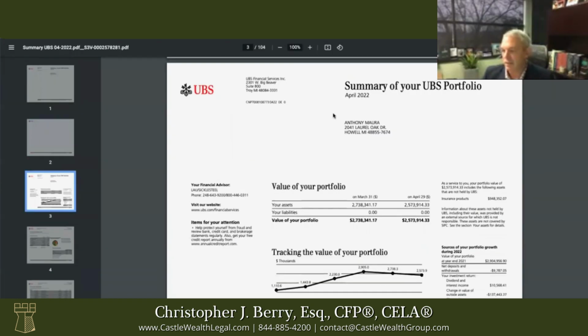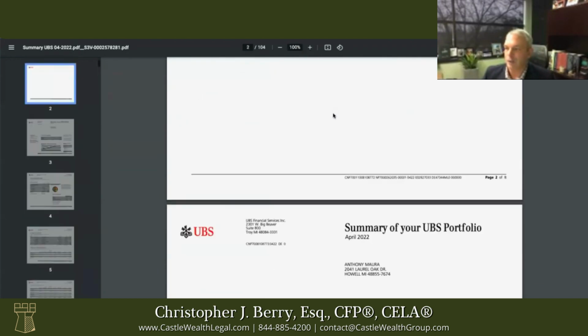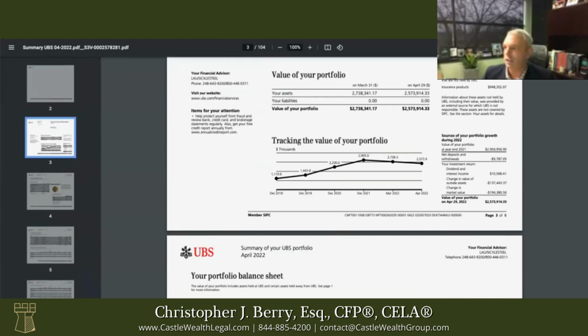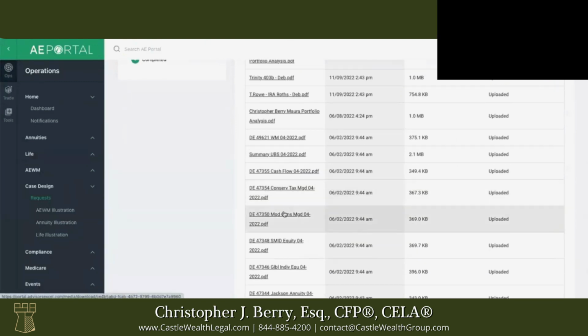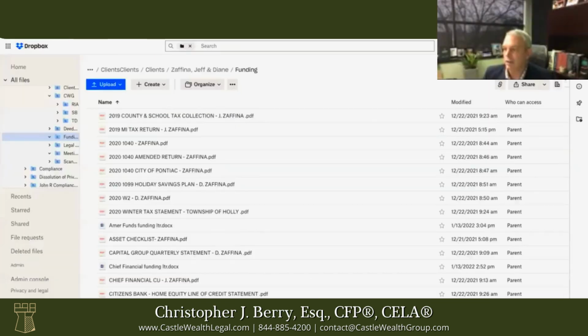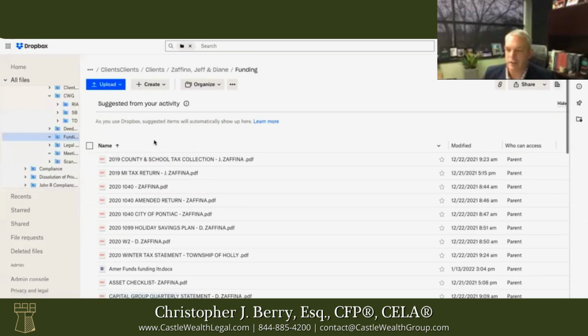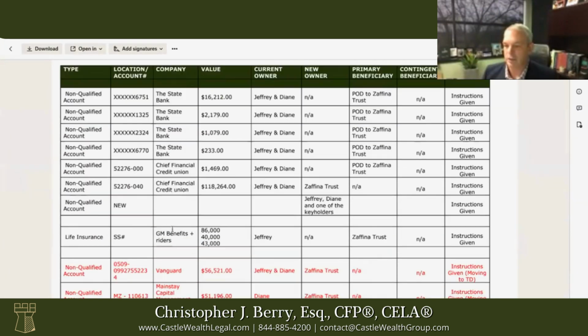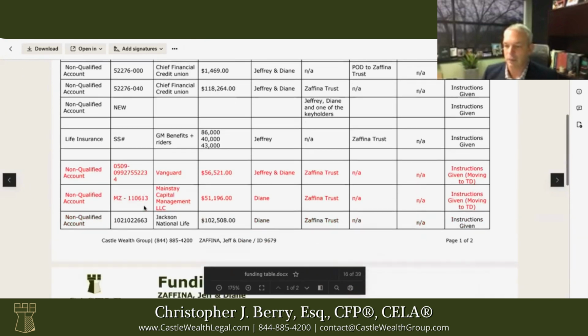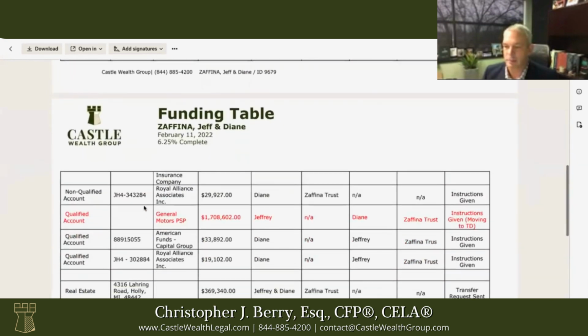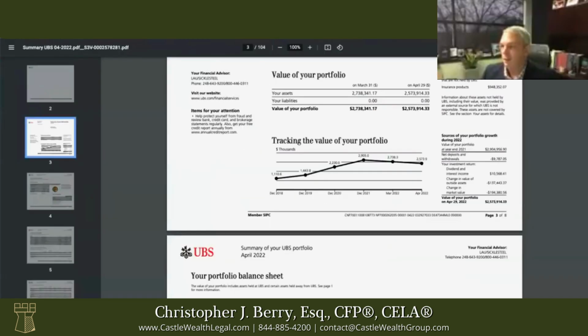And then AE actually does a pretty good job. Like this one is an overall UBS statement, but I'm sure we actually submitted a specific UBS statement somewhere in here too. They do a pretty good job of ferreting that out. But I always look to that funding checklist. Even better, if we have a funding table, that should be pretty clear in terms of the different accounts. And you can almost use this as a checklist to make sure I'm not missing any accounts. So that's the investment report.